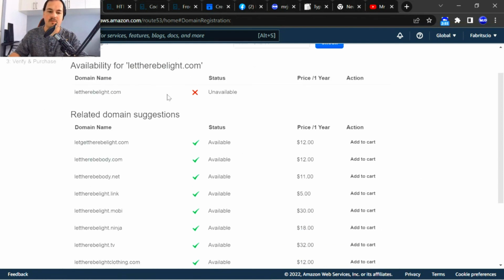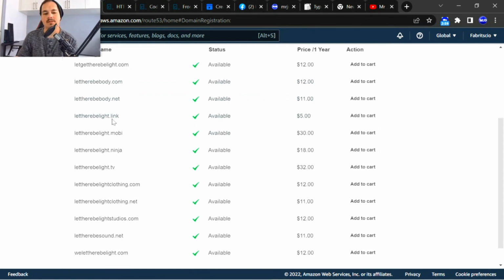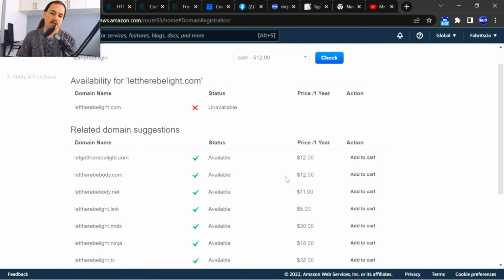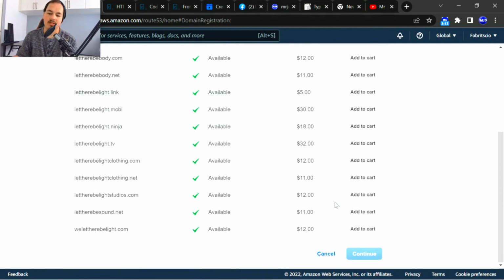It says it's unavailable, Let There Be Light, but there's other options like Let Get There Be Light, Let There Be Body, .net, .mobi, .com, .link. And yeah, you can just add that to cart and then confirm and pay for that domain. And then you've got the domain and that's it.